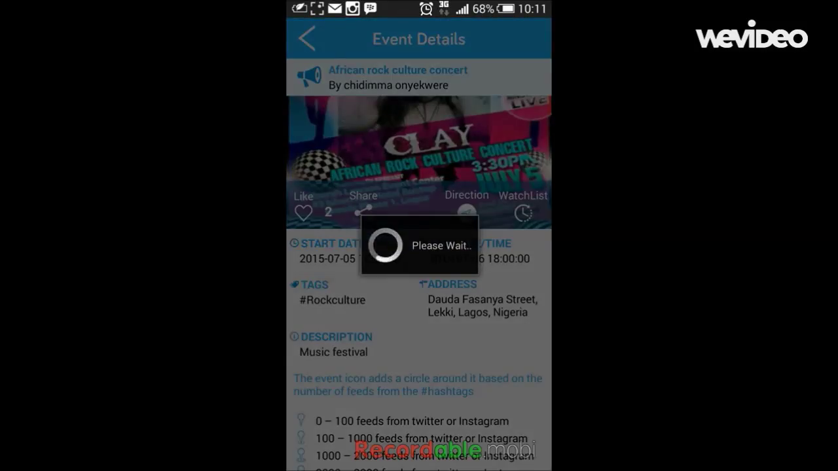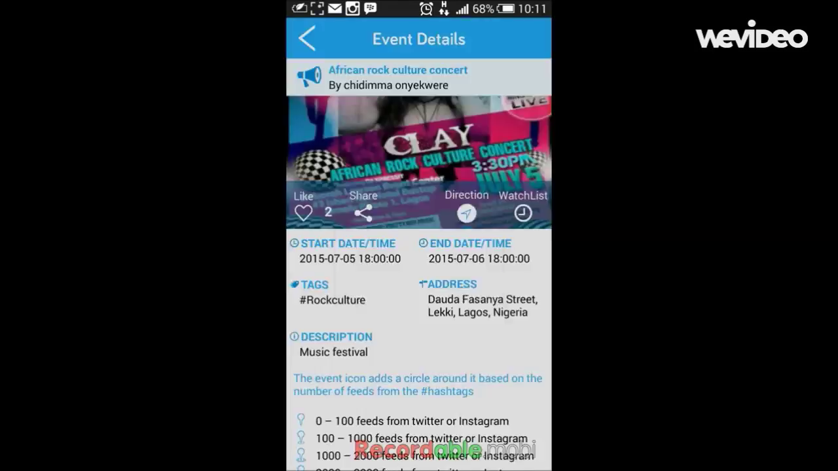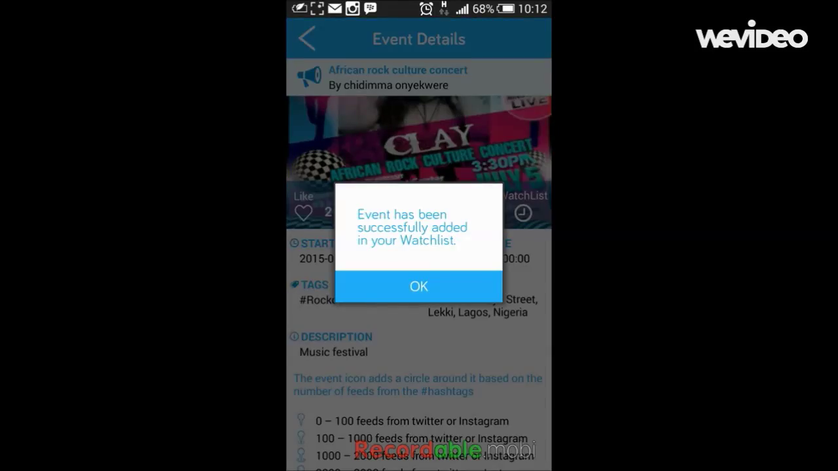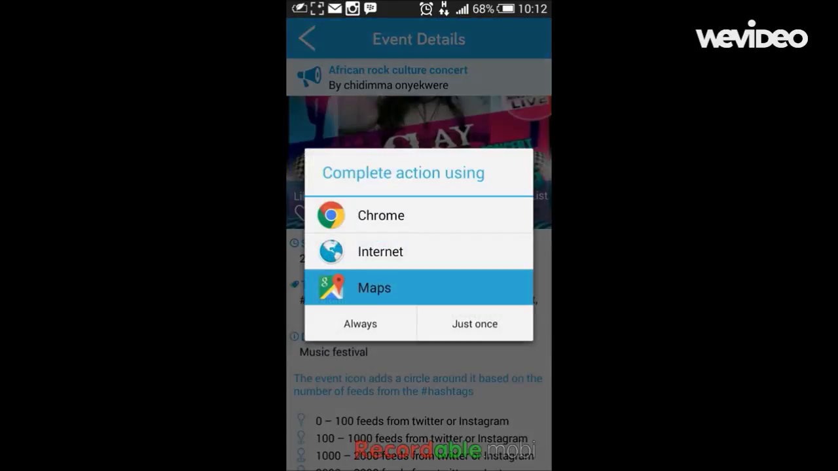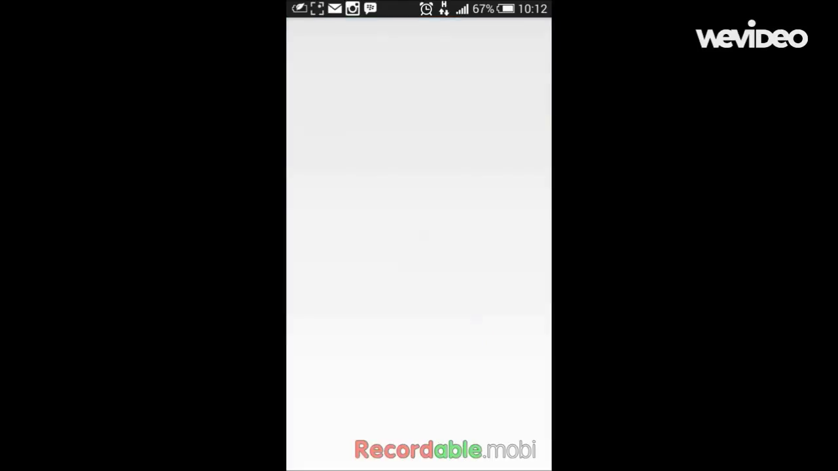If you hit this button, it adds the event to your watch list, setting a reminder to remind you when the event is starting. If you hit this button, it asks you to get directions, so like I said, it gets your directions to the location of the event. When you hit this button, it will ask you to complete with either Maps, Internet, or Google Chrome, and then you hit the Maps button.